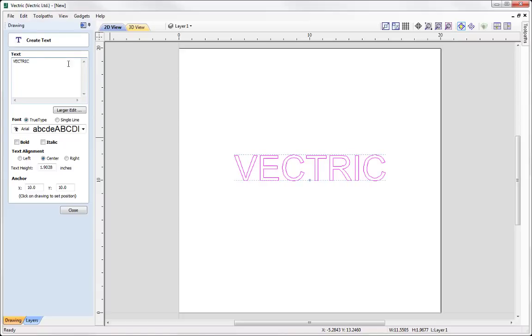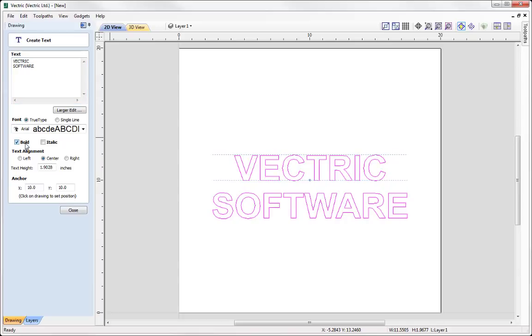If I wanted to add in a different line, I could do so just by simply pressing return to drop that down, and then I could simply start typing in more text like so. So you can see now we have Vectric and software. Wanted to, I could make that bold, and this really just demonstrates the usefulness of the software in that we can make edits to the text after we've originally created it, as it remembers it as a text object.